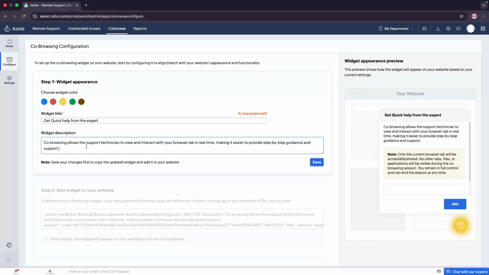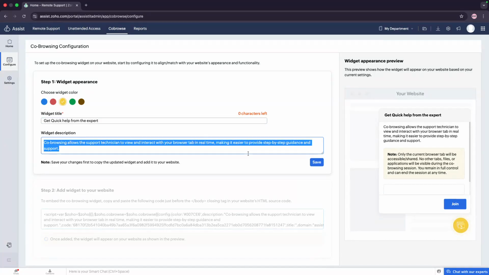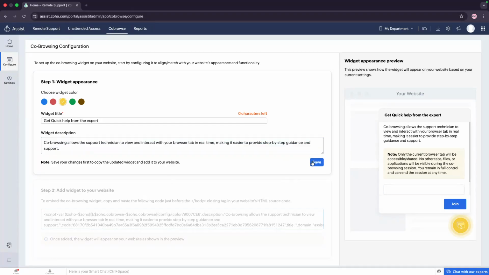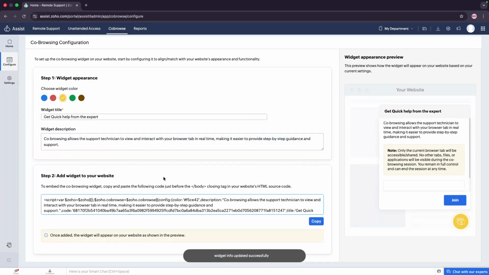And I can provide a description. So the description is what is going to be visible over here. I can also add any steps if needed, or keep it the same way. And then all I need to do, once I've done this, is click on save, and this will automatically get saved.